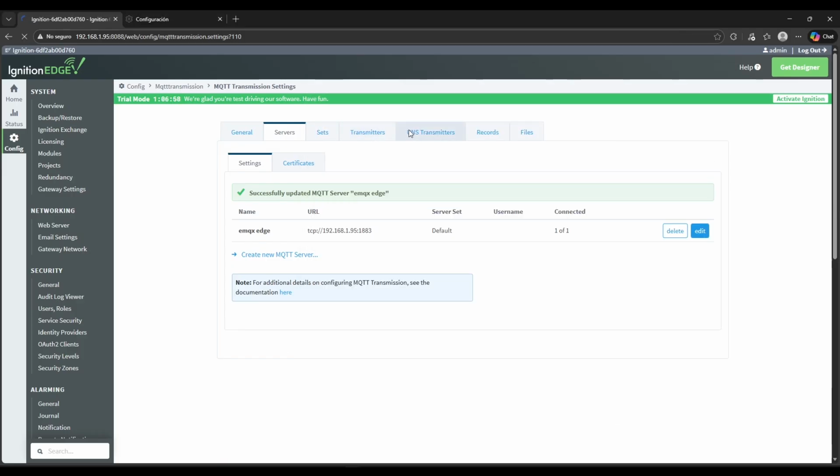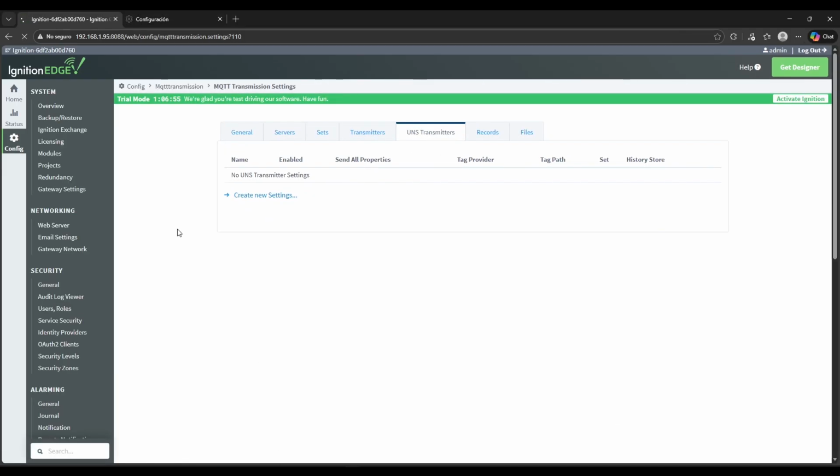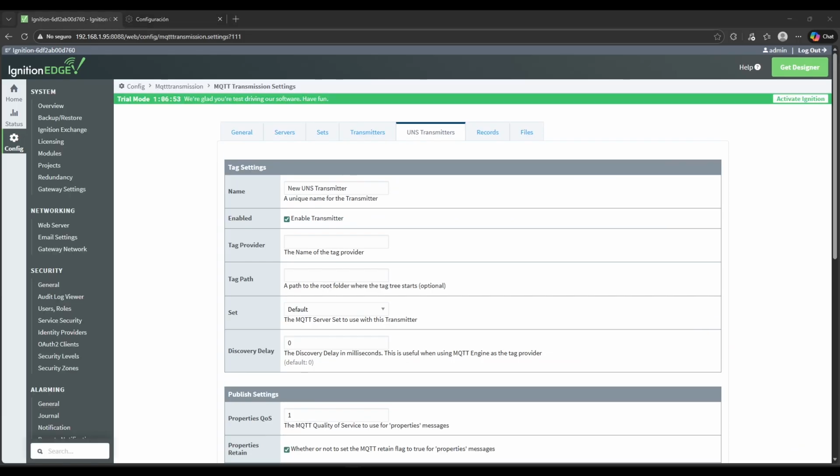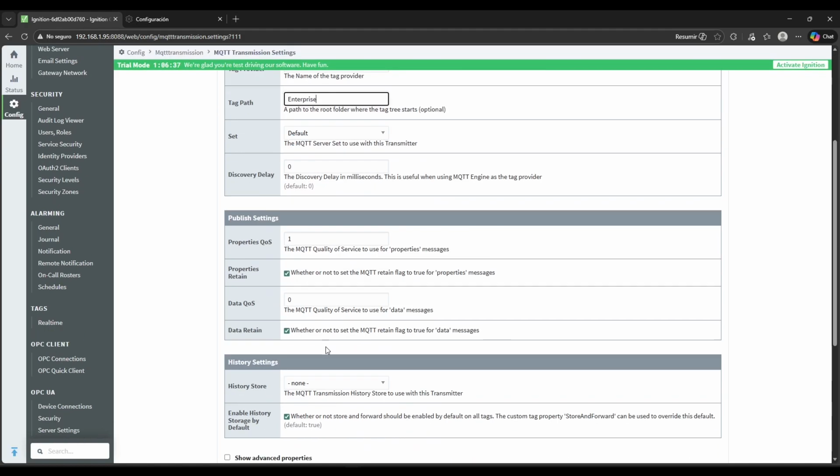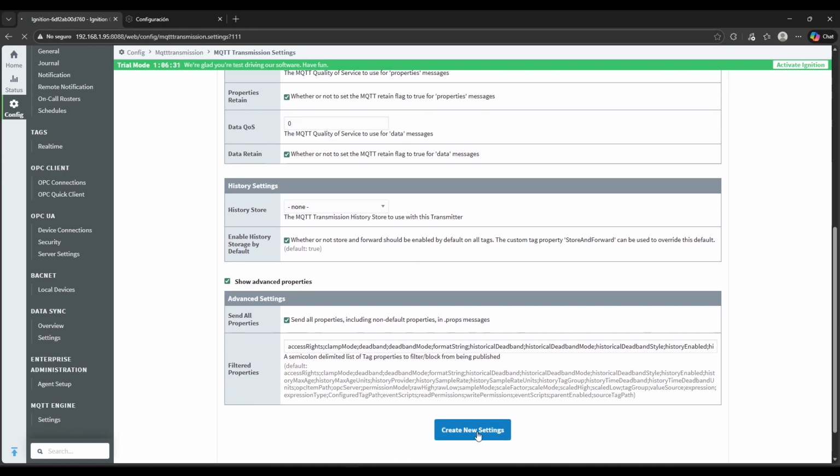The second option provided by this module is the UNS transmitter. While the main settings are similar, this transmitter publishes each tag and its properties to separate topics, allowing more granular control over what is published. This option is enabled here to demonstrate its behavior.